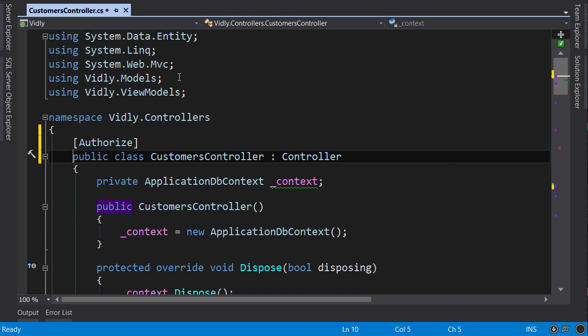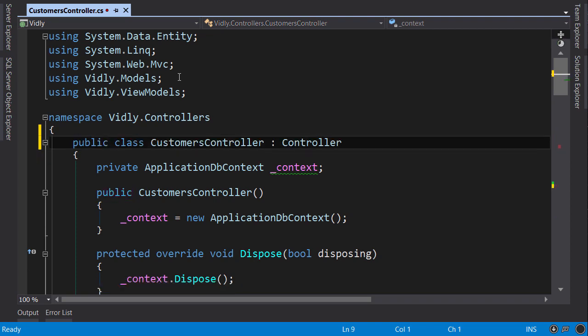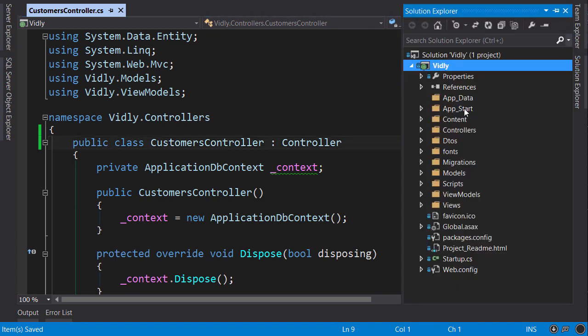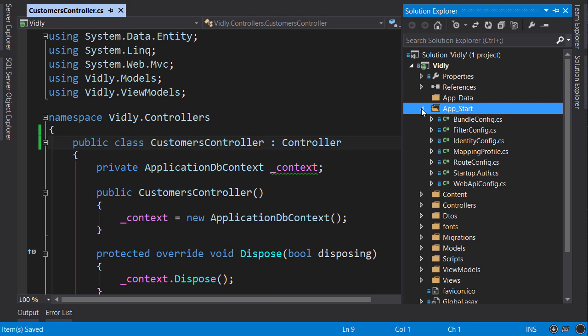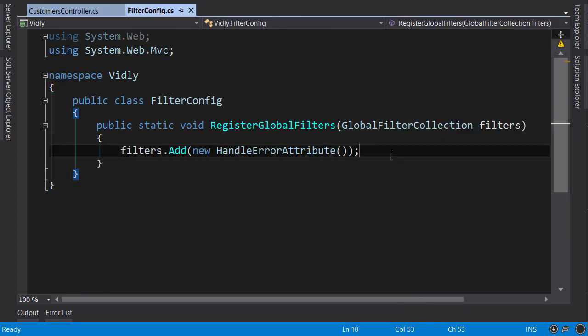Now, this is the best practice if most of your application functionality should be protected from anonymous users. This way, when you create a new controller or a new action, you don't have to remember to use this attribute. Now, in case of our application, because we're going to protect most of the application from anonymous users, I'm going to apply this attribute or this filter globally. So delete here. Now, let's go to Solution Explorer, app_start, open up filter config. Here we can register global filters.